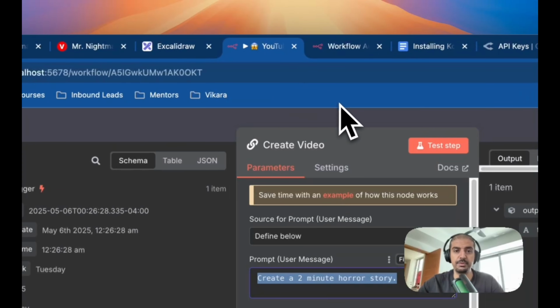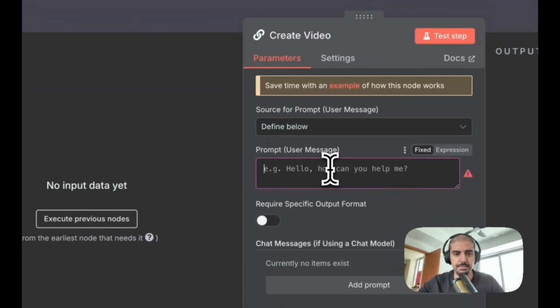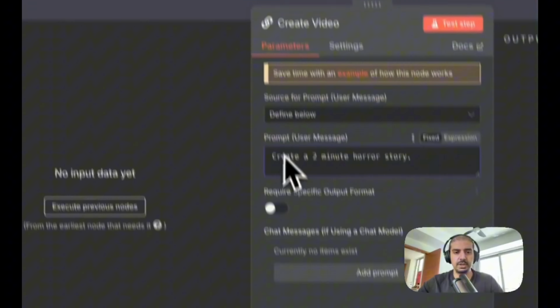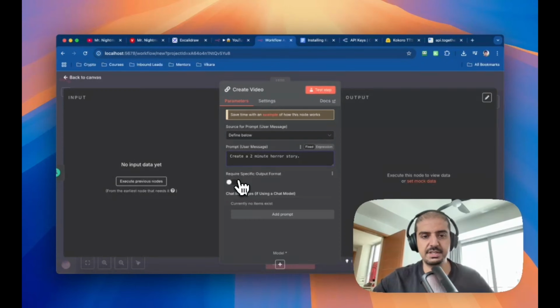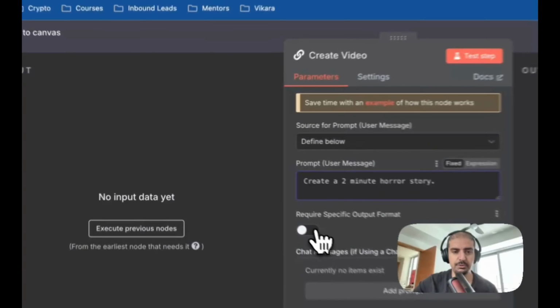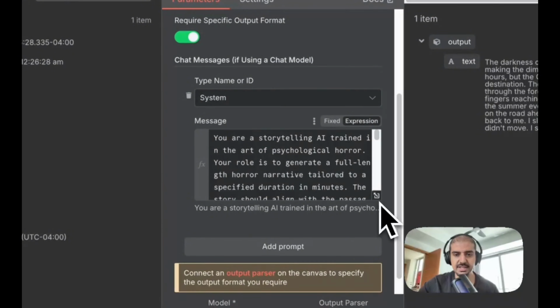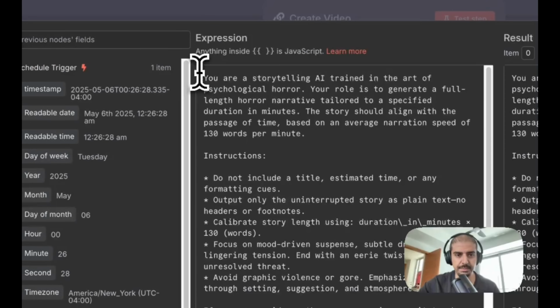So the best performing video on Dr. Nightmare is about 11 minutes. Okay, so just bear that in mind, and you want to definitely have this toggled on, require specific output format, and I'll show you why in a second. Okay, but the next thing we need is the system prompt. Okay, so I'm going to grab this because I spent a bit of time on this.